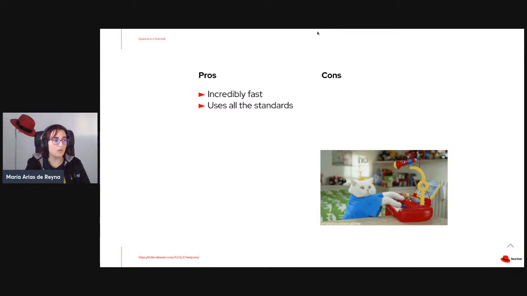Also, it uses all the standards. What do I mean by that? When you're working with Spring, for example, you have @Autowired and all these annotations you use, but they are Spring specific. So if you want to move to another framework, you have to rewrite parts of the code, because if you no longer use Spring, you are missing those annotations. You need a different annotation to express the same functionality you want.